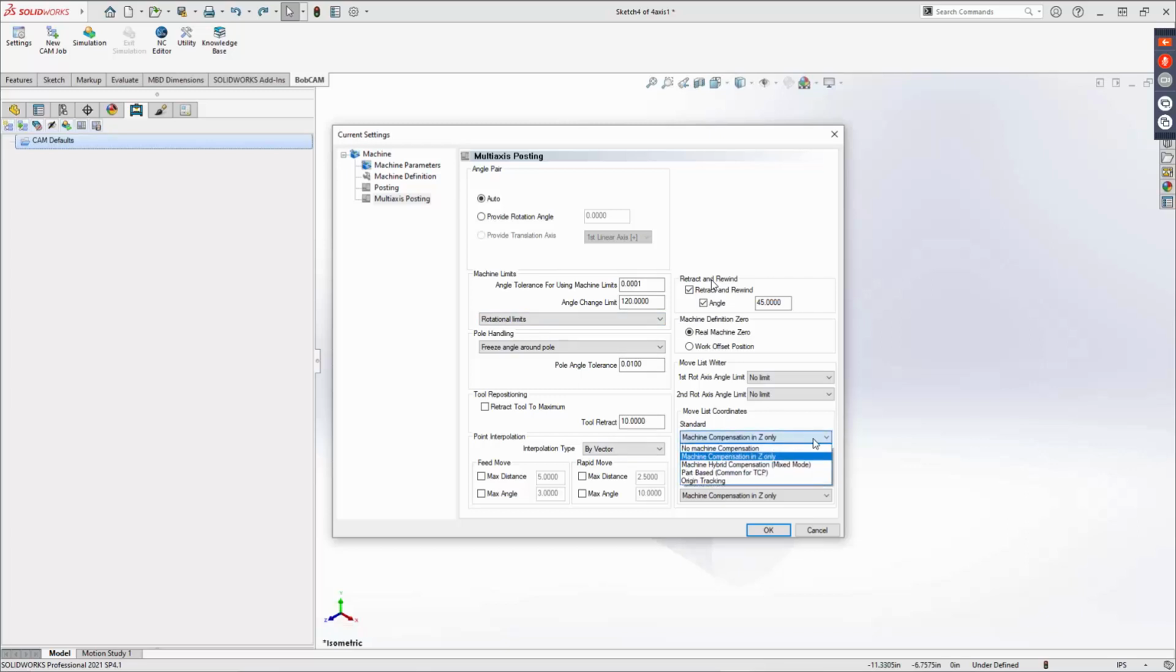If you're running 4 or 5 axes simultaneous here, you may need to run TCP for whatever reason, for indexing and positioning, or you can run mixed mode or machine compensation only, or no machine compensation, or origin tracking even, also in there.